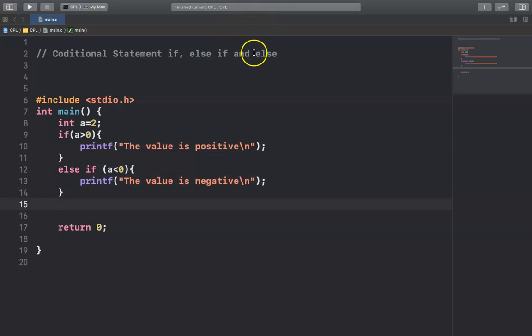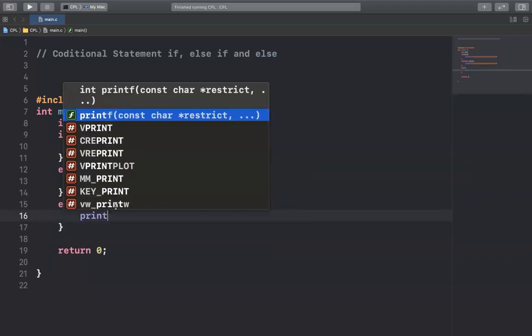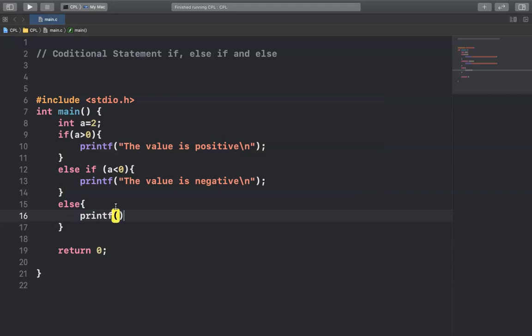And then I use else, and print "the value is 0". You see, here I use if, else if, and else. Let me run the code.